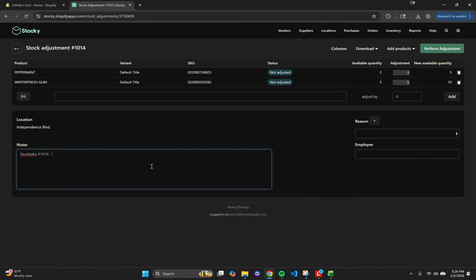And then right here, it'd be a good idea to put what it is that you counted. So I'm going to put candy department. And then over here, you want to put your name. So, Tester Man. Okay. Once you hit this perform adjustment, it's going to create the adjustment.